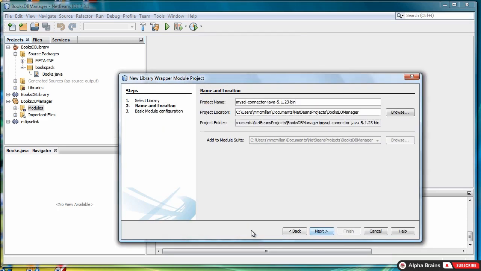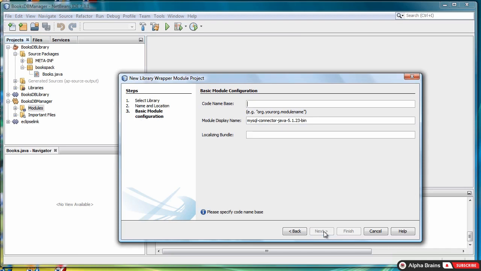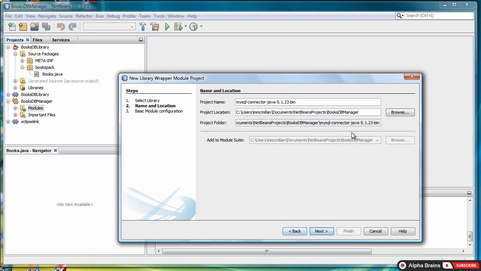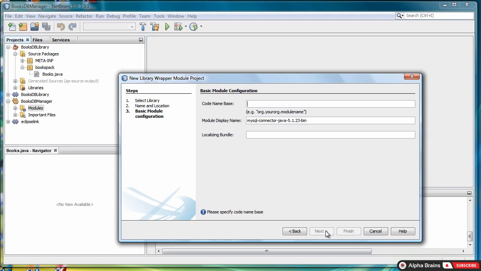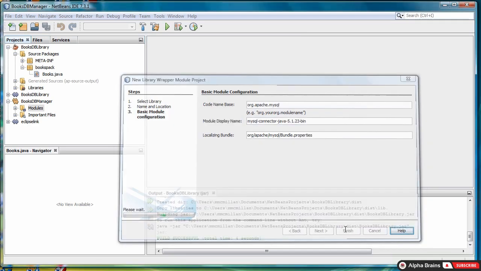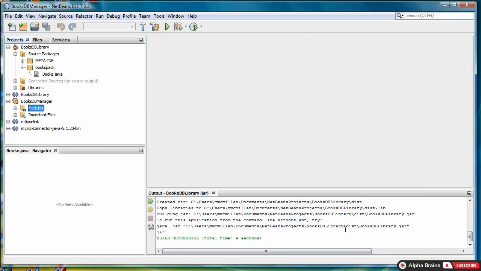Click Next. The project name is fine like that. Click Next. Actually, let's change the project name to MySQL Client. Then click Next. Then type for the code name base org.apache.mysql, and then click Finish. And with that, we have the supporting jars wrapped in modules we need. And that wraps up this lesson, and we're ready to move on to the next lesson, where we're going to begin building the IDE.